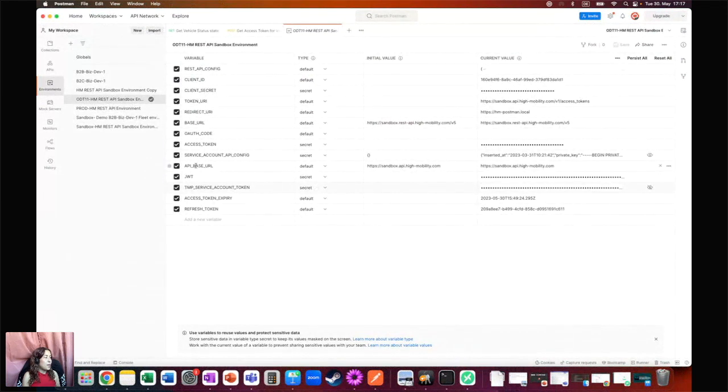The API base URL in this case is sandbox.api.highmobility.com, and the rest can be left empty. So this is pretty much the idea. This is a very brief overview of how to configure Postman for REST API pull for a fleet type of use case. And do not forget to save your environment accordingly.